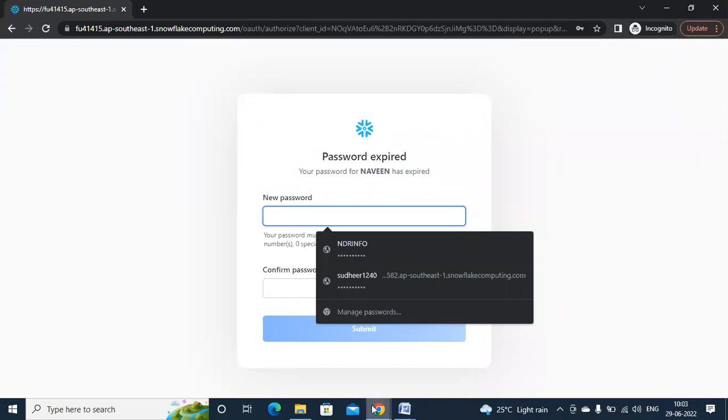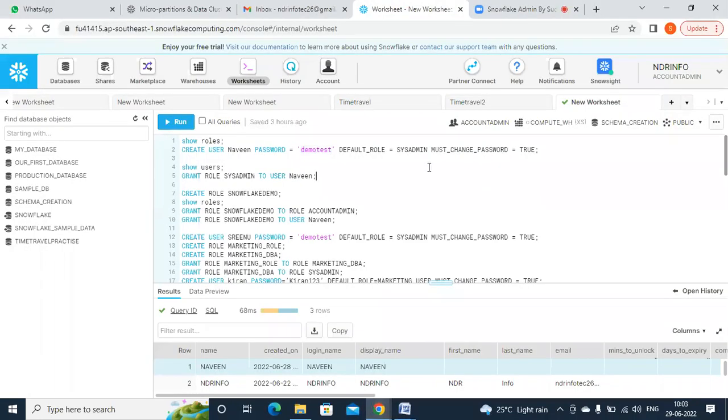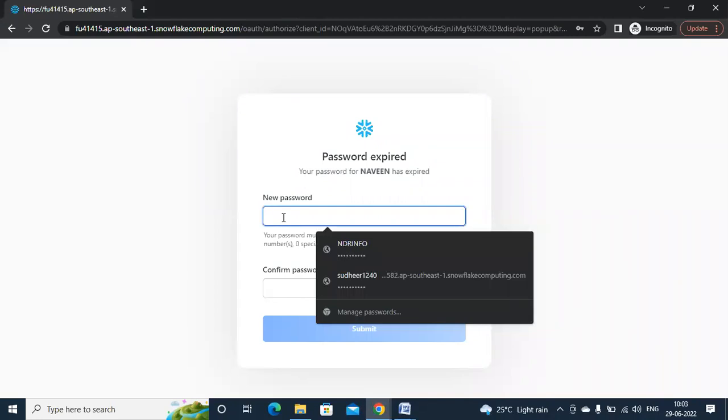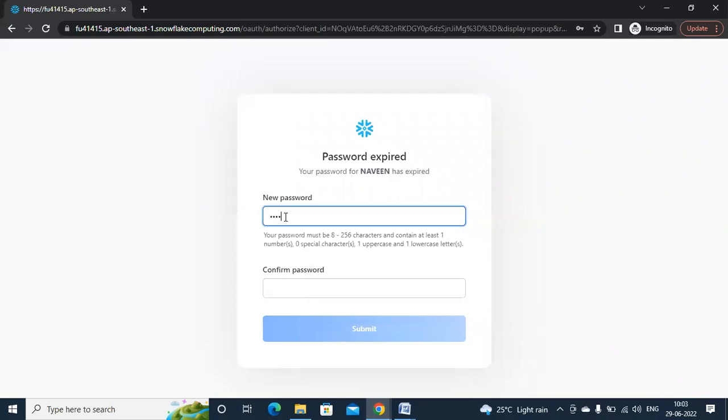Why is it showing like that? We have specified this: must change password is true. If you specify that must change password is true, then it will automatically populate a new window to set a new password. The first password, the default password which is provided by the admin, will be valid only once. Okay, I'm trying to give a new password.